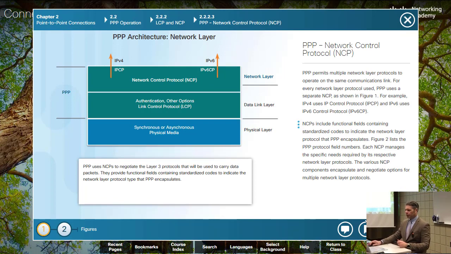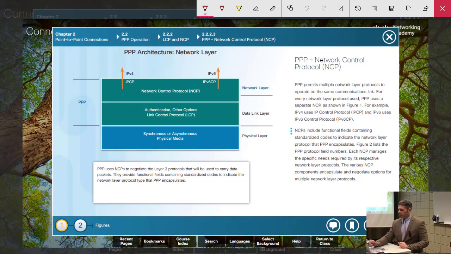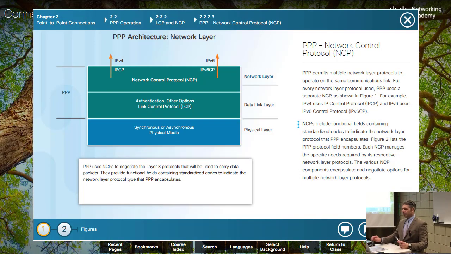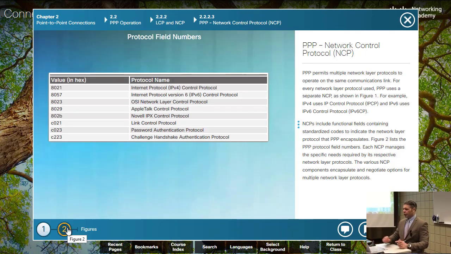The network control protocol portion of it, the way we like to do this is sort of move up the connection, lets multiple types of protocols happen over the same link. So if you really did need to get AppleTalk and IPX-SPX and TCP/IP over your link, you could do that. More realistically, you might be doing IPv6 and IPv4 over that link. And it can negotiate all that stuff for you.